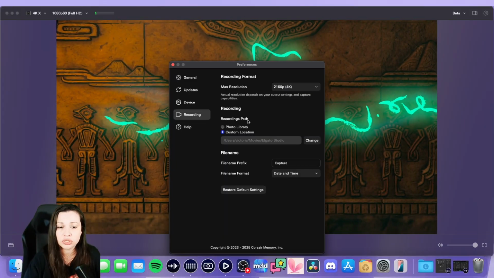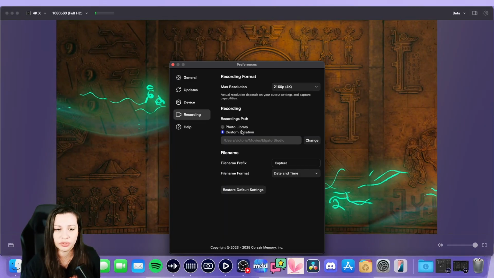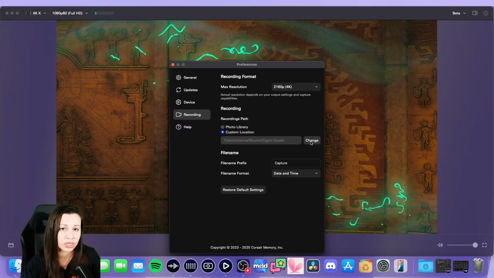You can also change your recording path. There's the photo library, which I would not put it in a photo library. I like custom, so I know where I want my video to go, and that's where I'm going to tell it to go.